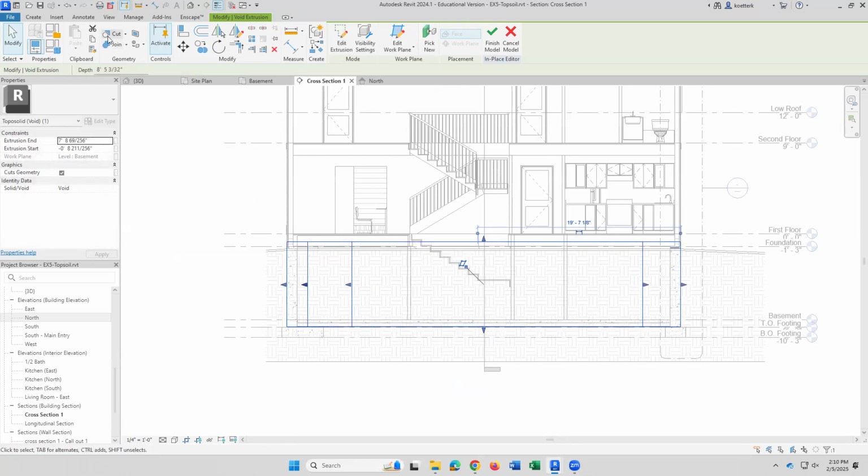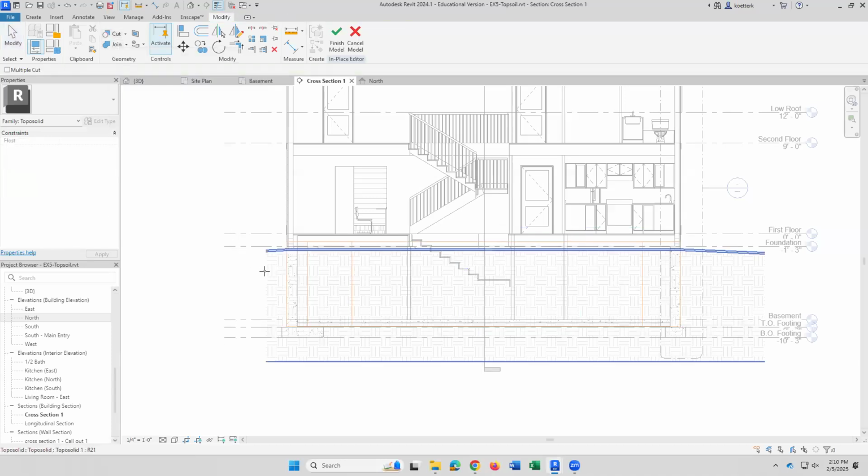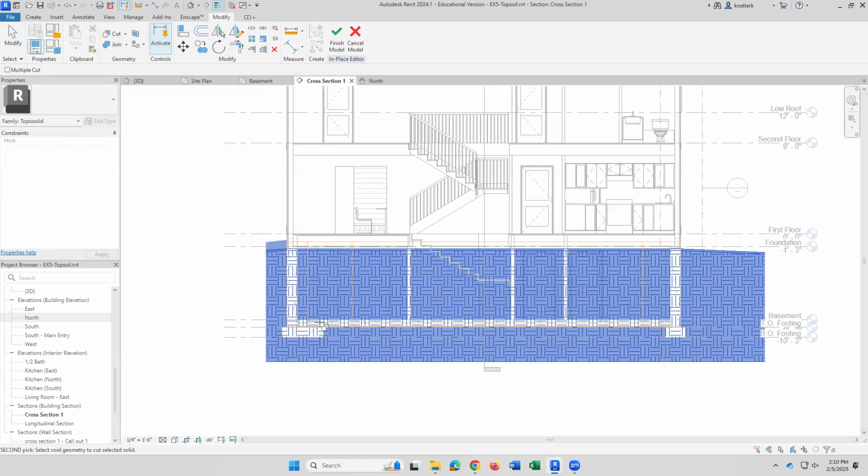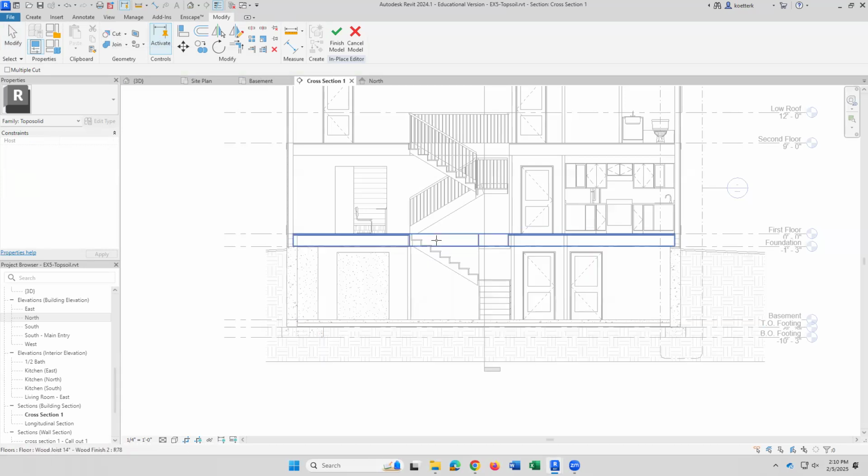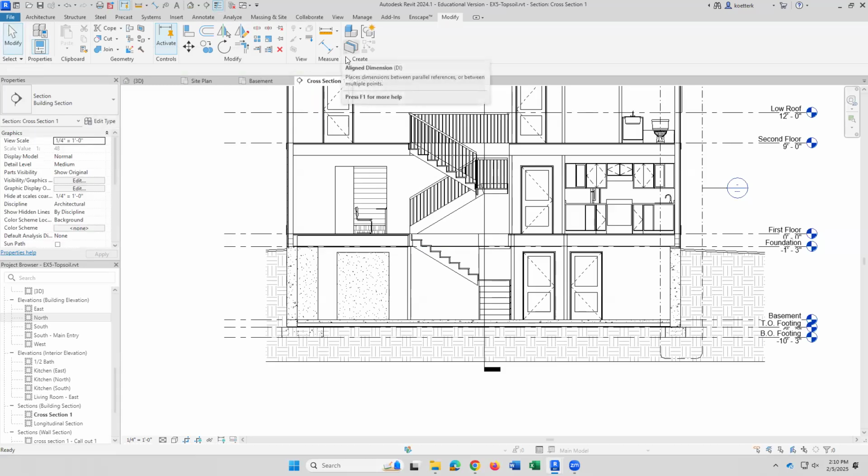Now, this is an important step here. I have to go to Cut and select what geometry to cut. So first off, I hit my topo surface and then I hit the top of my void. And now I hit Finish Model, and voila, it cut all that out.